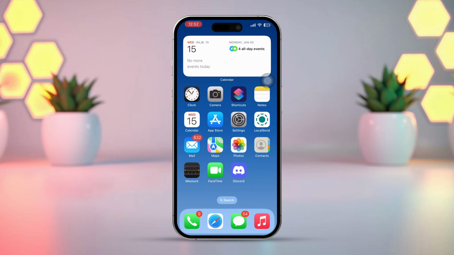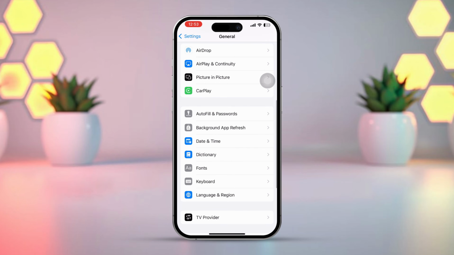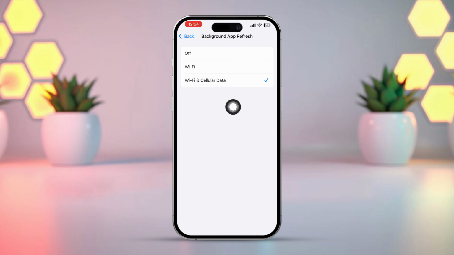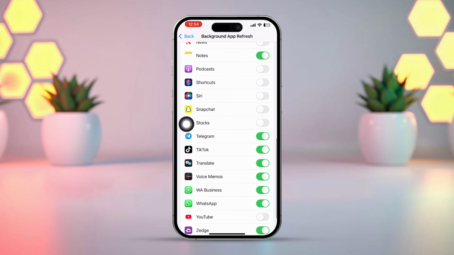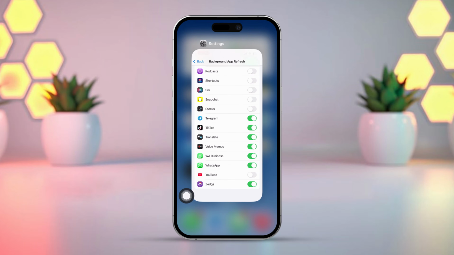Solution 3. Enable Background App Refresh. Go to the Settings app. Tap on General. Scroll down. Tap on Background App Refresh. Again, tap on Background App Refresh. Now select Wi-Fi or Wi-Fi and Cellular Data from here. Then go back. Scroll down. Find the WhatsApp app. Make sure to toggle it on. Now go to the WhatsApp app and try to log in again. If you still have the same issue, then follow the next solution.